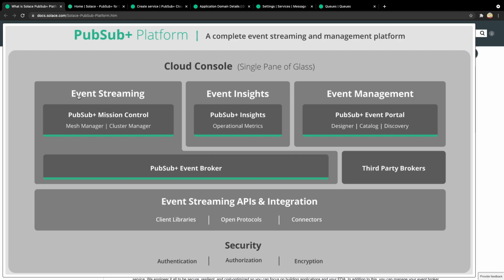First of all, they are providing a cloud console, which is divided into three parts. First is event streaming, which is more of a message broker. In that you will get a mesh manager where you can geographically identify which areas you need to cover and how you can define or design your distributed environment. You can manage your cluster. If you are using a single cluster, then it's fine. If you are using multiple clusters, then definitely you can manage that too.